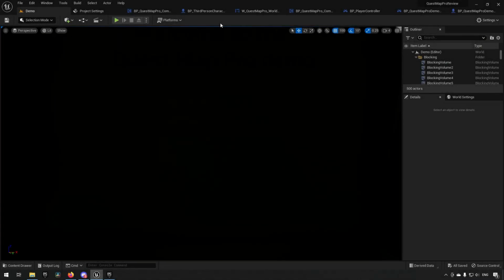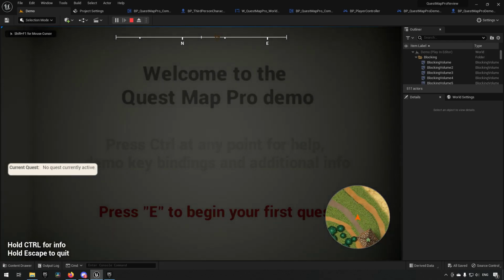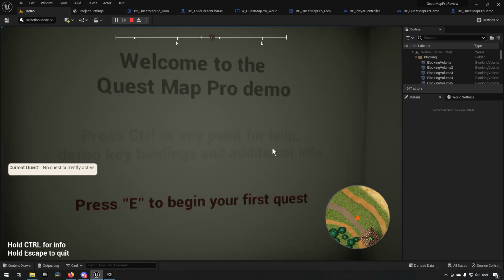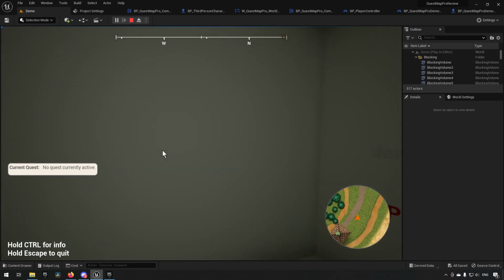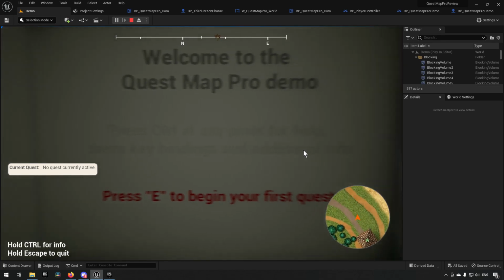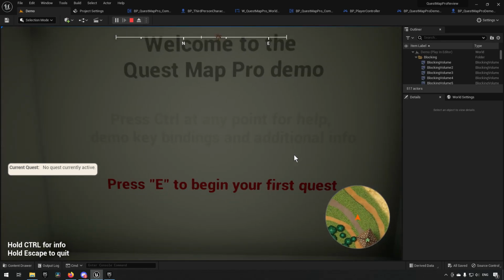So here we are on the demo map. Let's click play and you can see what this actually shows off. So starting off here, you can see a bunch of different things. Let's go through them one at a time. In the top of the screen you have the compass, which allows you to point to the different directions, north, west, east. You also see a palm tree over here in this direction. We'll get back to that a little bit later.